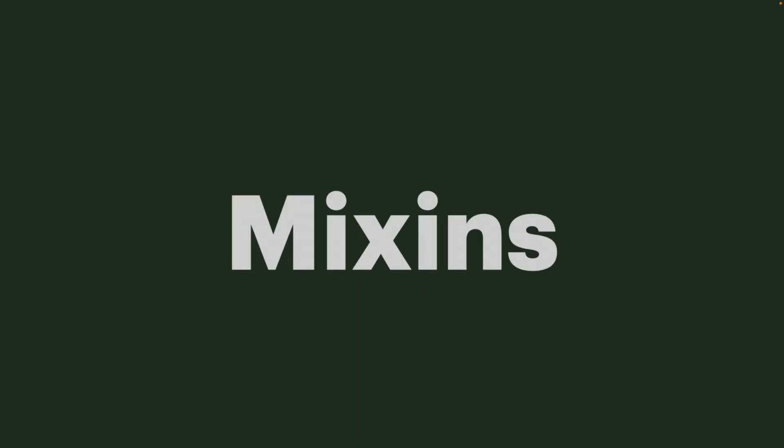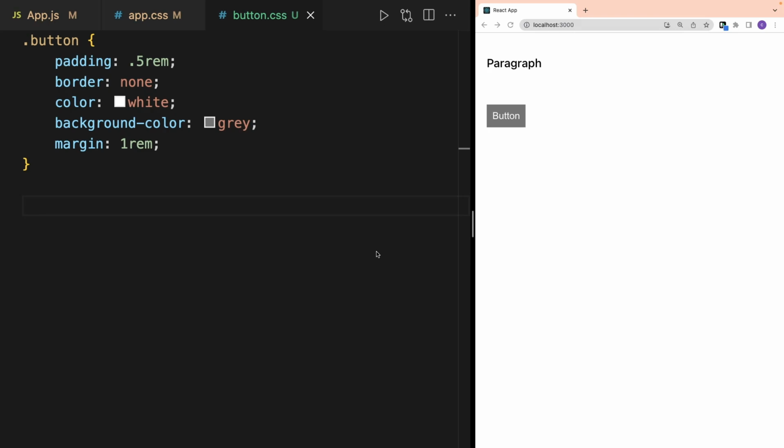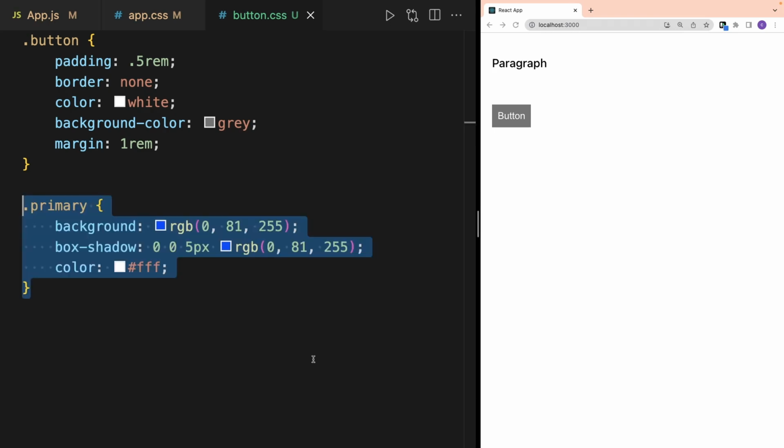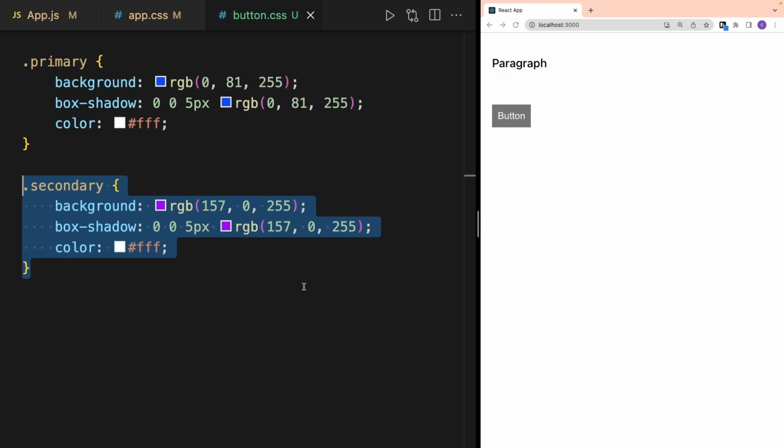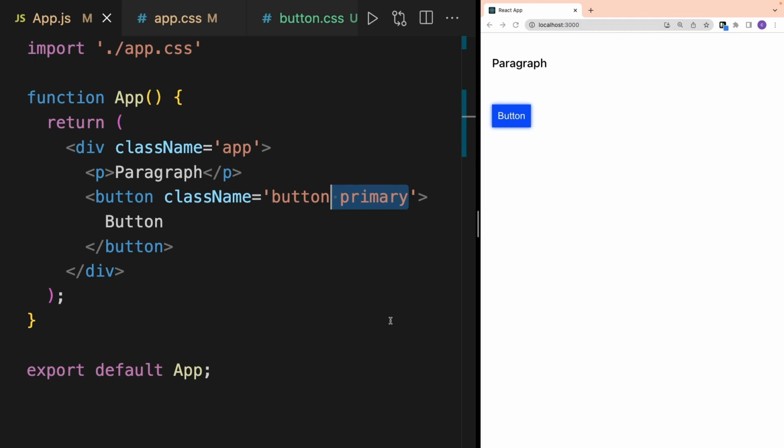Next difference is Mixins. Sass has a feature of Mixins that helps you define CSS declarations. CSS currently does not support Mixins. To understand what a Mixin really is, I have created a primary class name for a button in CSS. Then I created a secondary class name. After that a success class name. Now in HTML I can easily change button class names. For example, here I can easily change from primary to secondary class name and also the success class name.